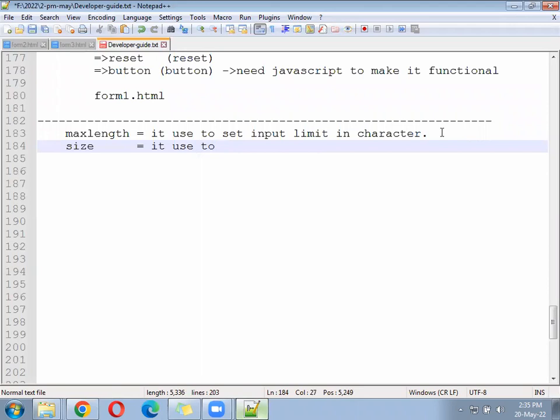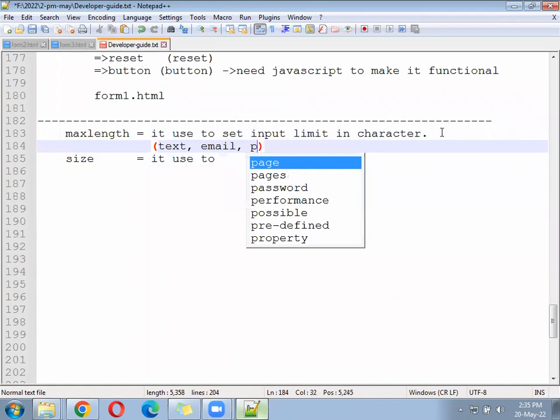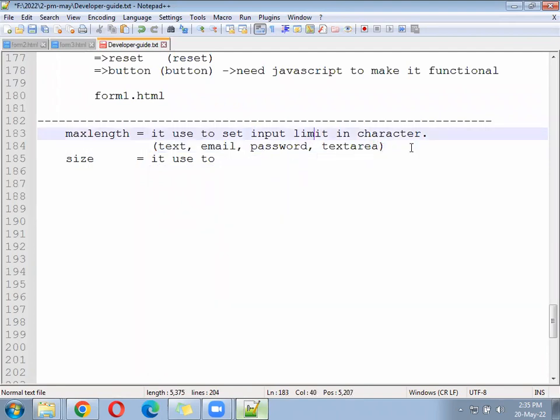Okay, and where this max length is applicable, that you can also write. You can write for the type as text, type as email, type as password, and next is called text area. At this place only it is applicable. Under the following fields only it is applicable. It is not applicable in all.